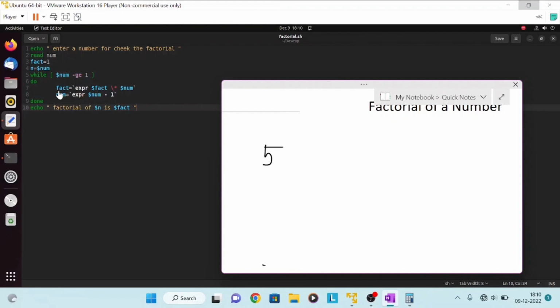The fact is equal to the value of fact into num. The fact variable is initialized with 1. So 5 into 1, then it will store 5 in the fact variable. Okay, it will overwrite. Then what will execute? Num minus 1. So the value of num is now 5.